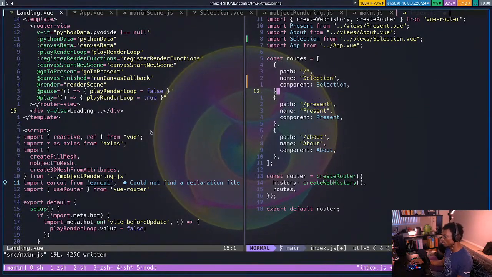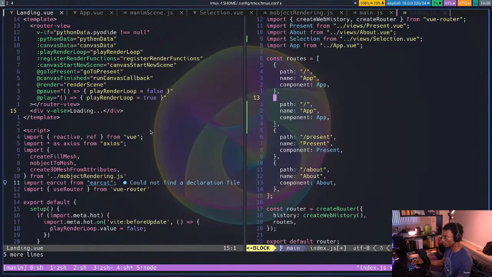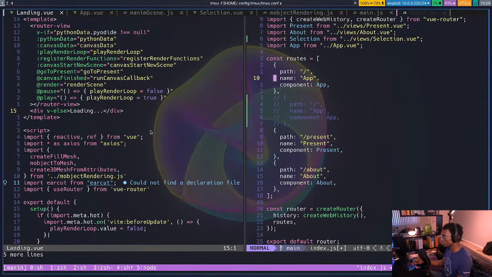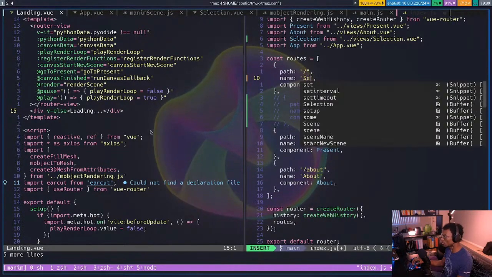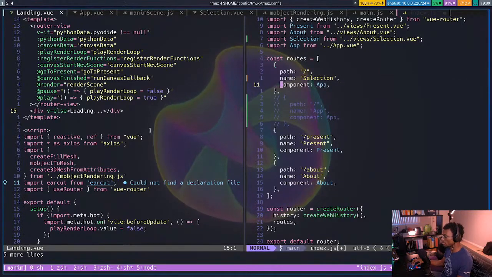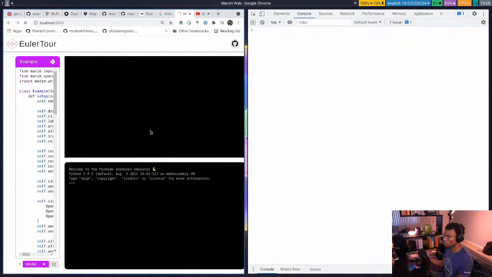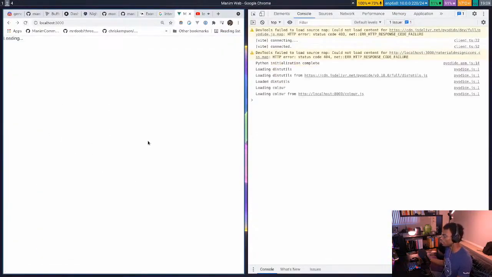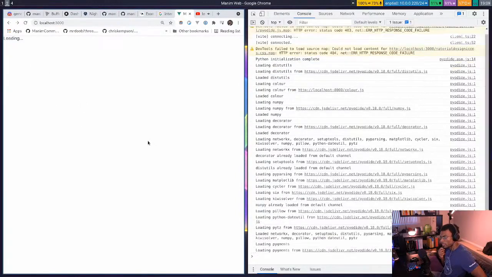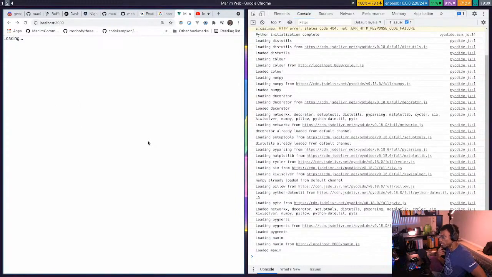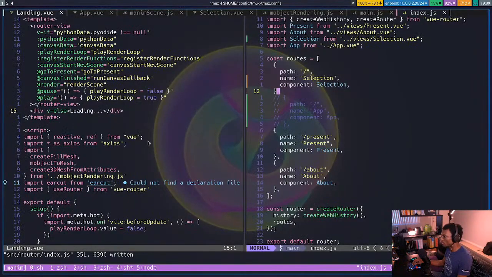I'll make this the selection. Actually, I'll keep this commented, in case I have to go back for that. I'll make this selection. And this a selection. So it should load into the selection page. Although I might not even want to do that. It would probably be a little bit better if I could show the scenes while loading Pyodide. I can get into that later.